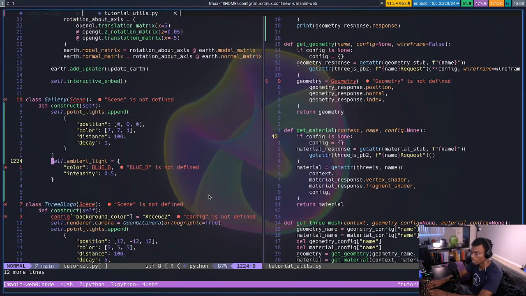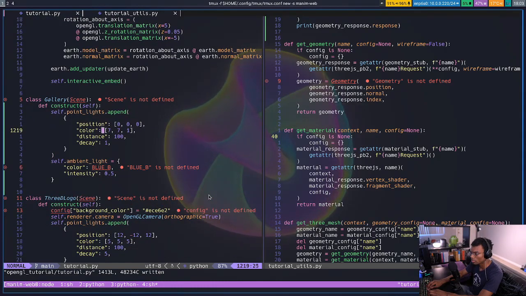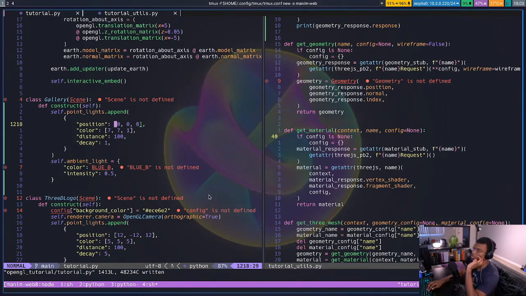So let me start this out. I'll put a light not at the origin. Maybe like above the camera. So the camera's at... I don't even know where the camera is actually. -11? +11.